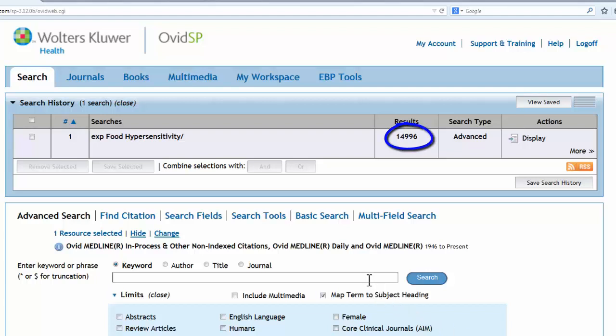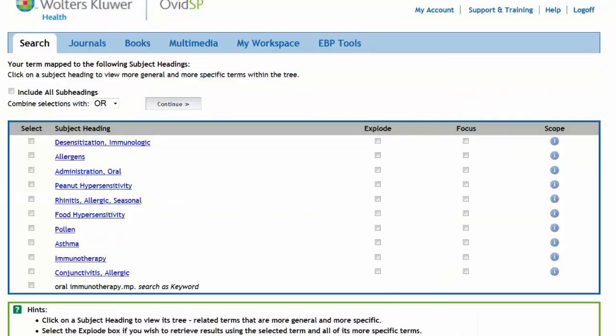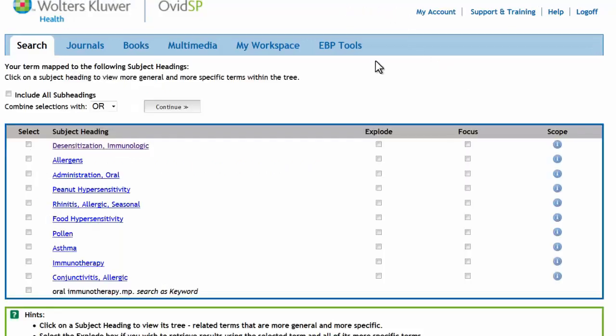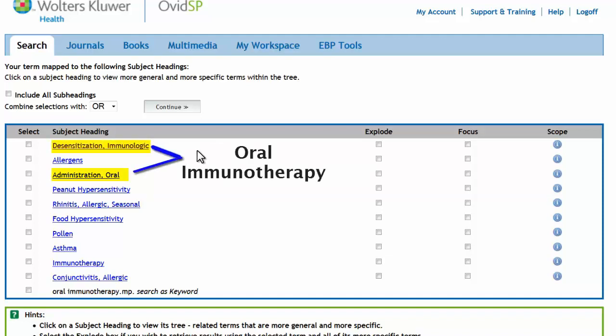Let's try searching for our second concept. Type oral immunotherapy into the search box and click Search. Again, we are shown potential subject headings for our concept, sorted by relevance. Let's take a look at the scope note for desensitization immunologic. The Used For section confirms the subject heading's relevance, but does not mention the oral aspect of our concept directly. However, returning to the previous page, we see a subject heading for administration oral. Keep this term in mind, as we can use both subject headings to manually construct our concept of oral immunotherapy.